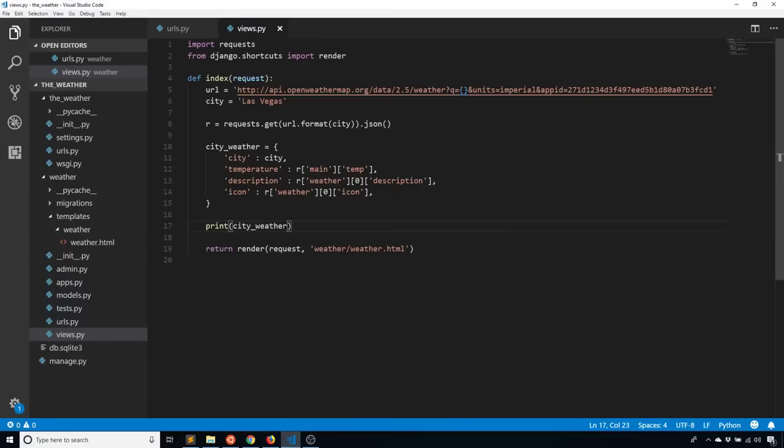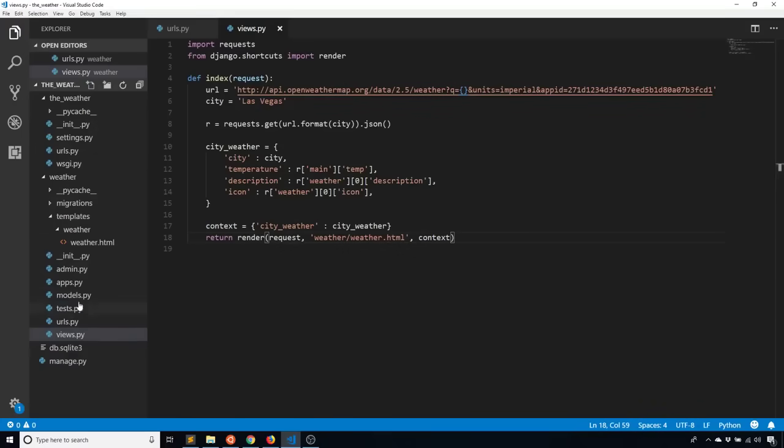So now let's pass all of that information over to the template. So I'll remove the print statement. I'll create a context variable, and I'll just call this city weather, and then I'll pass in the actual dictionary there. And then I'll pass context to the template, open up the template.